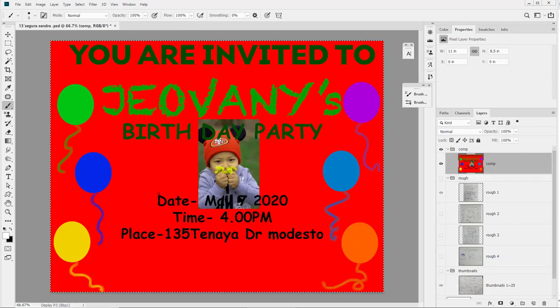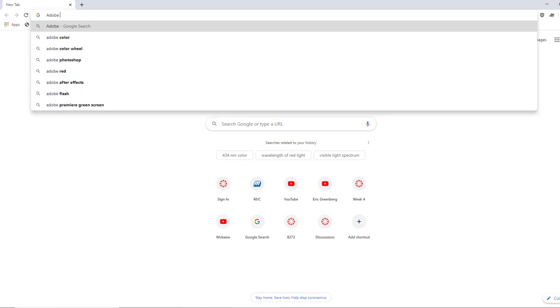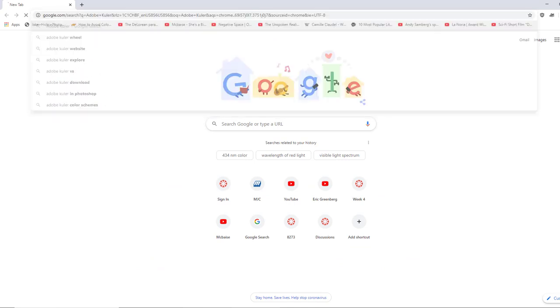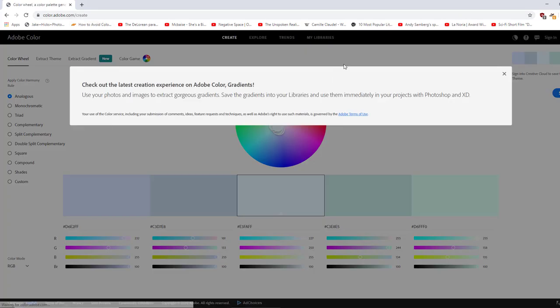So I would actually use a different color process or color scheme, and you could go to Adobe's Kuler, and then that's cooler.adobe.com, and that's apparently color.adobe.com will do the same thing now. Sweet. So once you're in this thing, this is super fun.